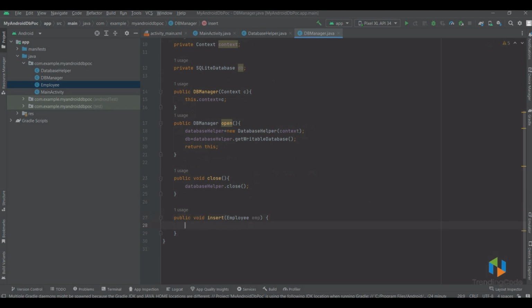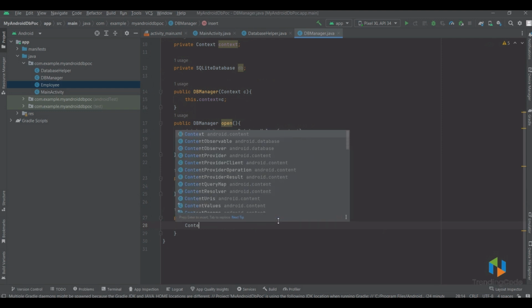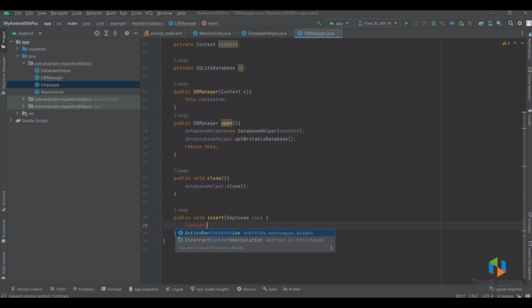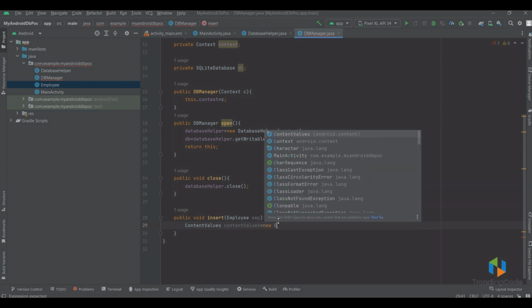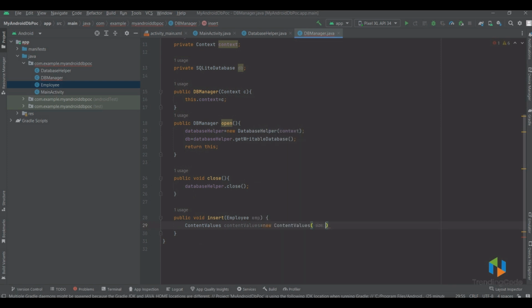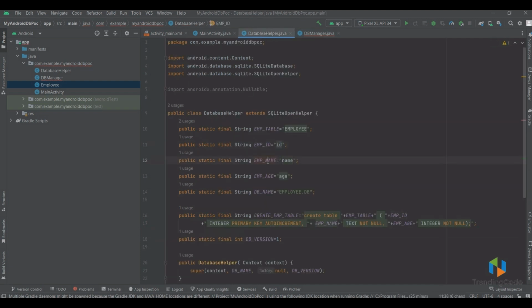So I will simply say ContentValues, I'll use ContentValues, and I will simply create new ContentValues, and in this ContentValues I'll provide the details which I need to put here. So I'll simply say contentValues dot put. Also this I will be calling two times. So what I need to put are those two values: employee name and age.